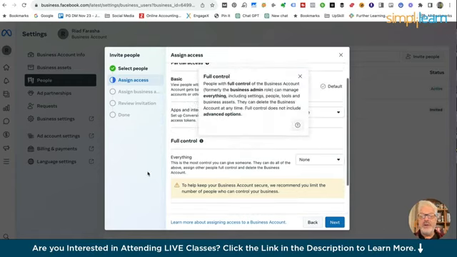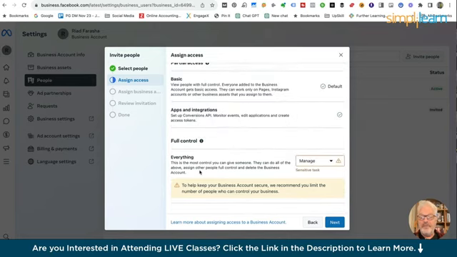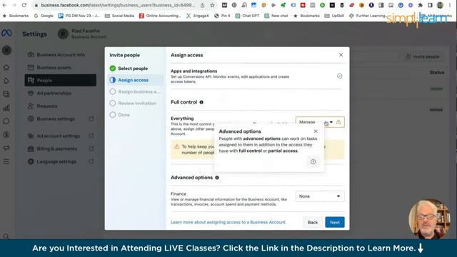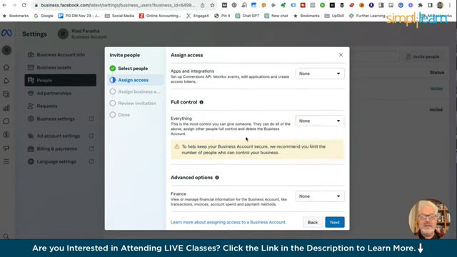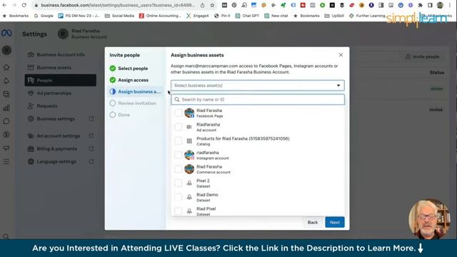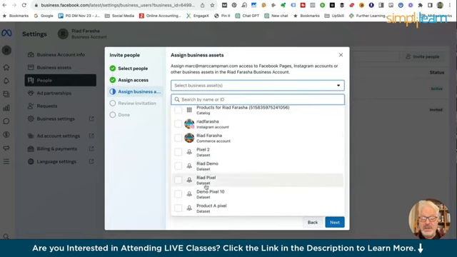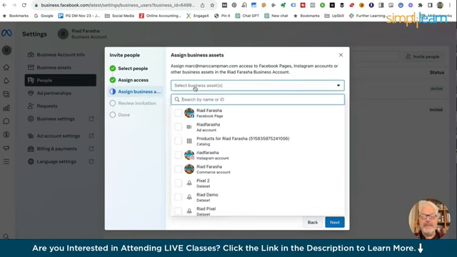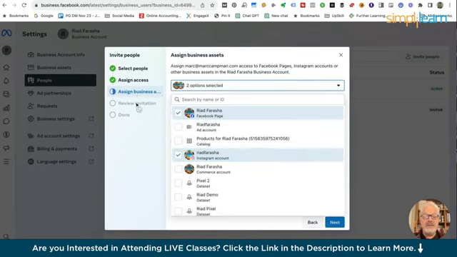So I am just going to be full control. I'm happy with that. No, let's not do this. I am actually going to be a basic control, and I click next. I can then assign business assets. There is the Facebook page, there is the ad account. I can assign products, I can assign the Instagram account, the commerce account, I can assign pixels, data sets. So lots of stuff that I can assign here. Okay, so the Facebook page and the Instagram account. That's what I want this person to be assigned.